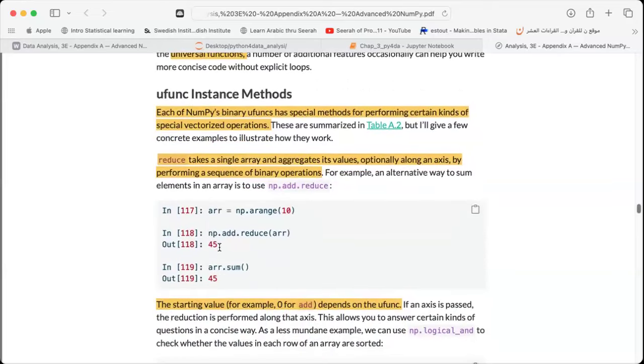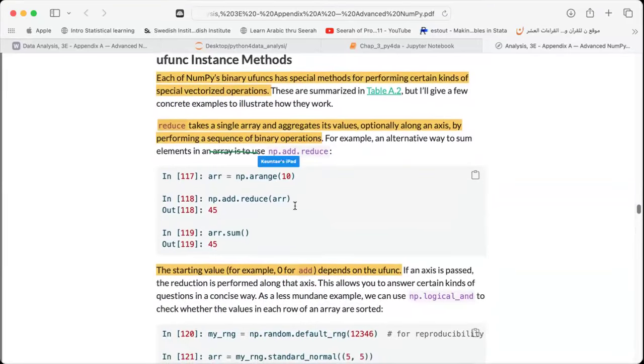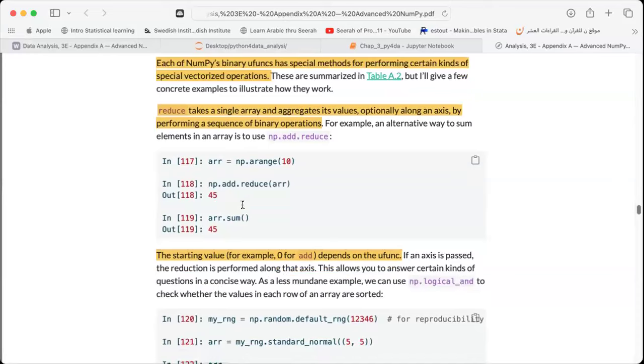So he starts with the reduce method, which takes a single array and aggregates its values, optionally along an axis. So it's similar to the add. We have this array, a range of 10, from 0 to 9. Then if we call numpy dot add dot reduce, it gives us 45. So basically it sums it up. It's similar to the cumulative sum. Yeah, so add reduce and the sum are almost the same.